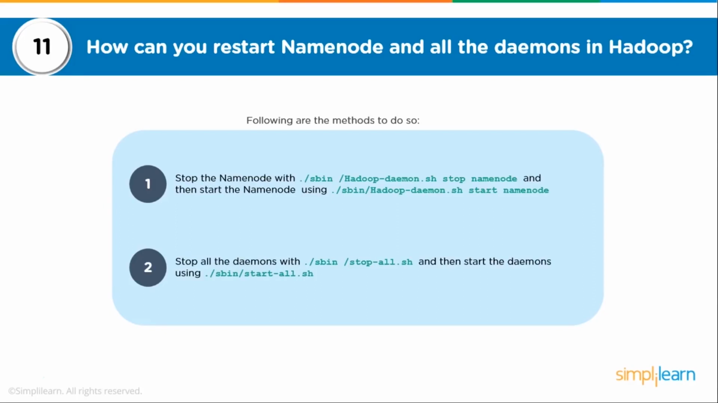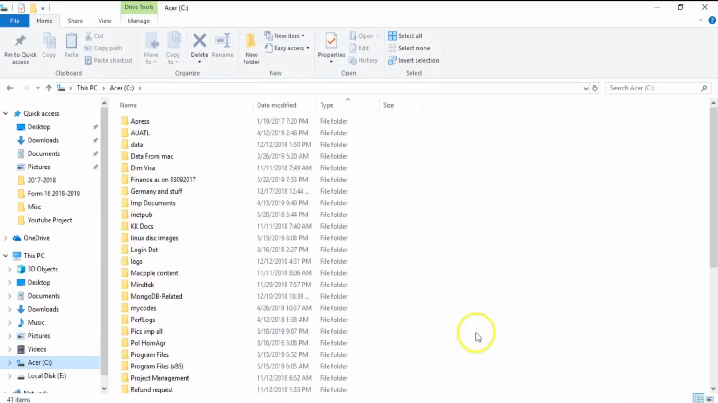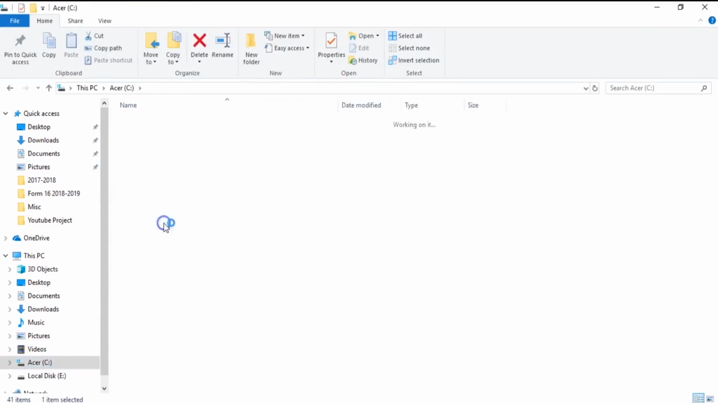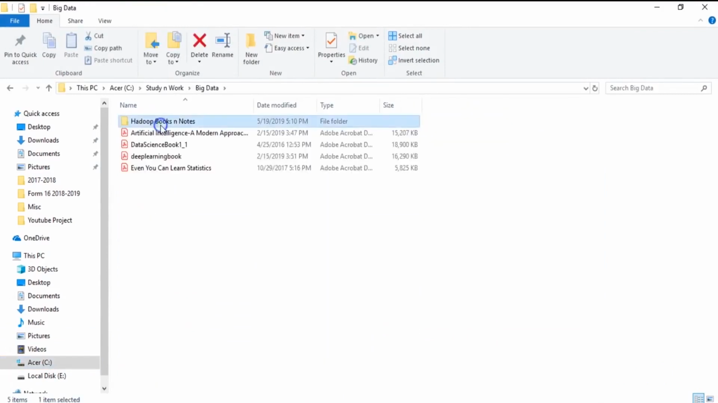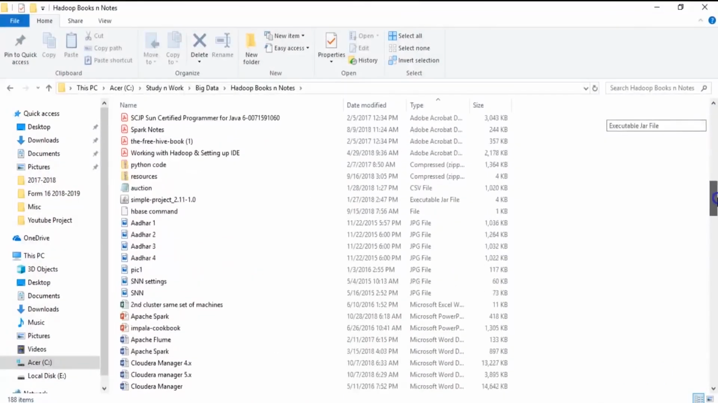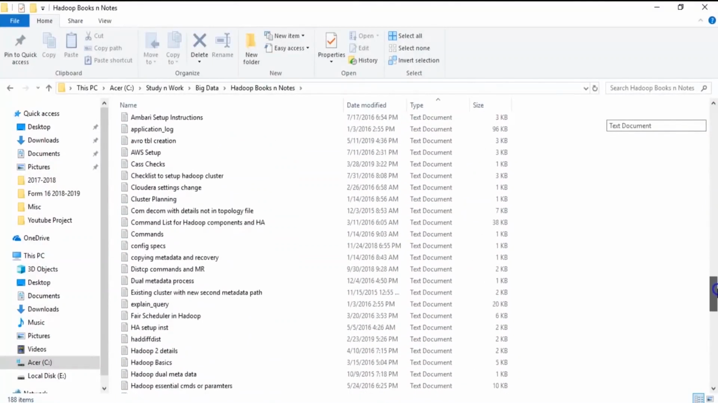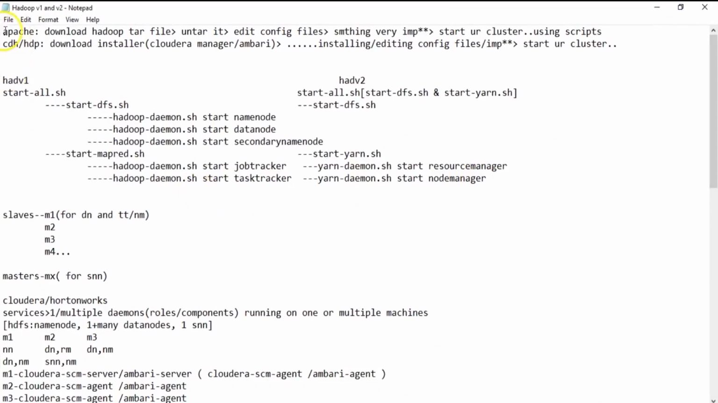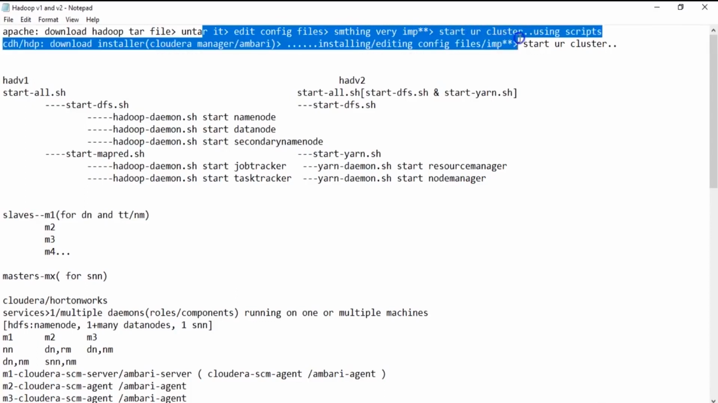So let's look at one particular file which I would like to show you more information here. And this talks about your different clusters. So let's look into this, and so let's look at the start and stop. And here I have a file. Let's look at this one, and this gives you highlights. So if you talk about Apache Hadoop, this is how the setup would be done. So you would download the Hadoop tar file, you would have to untar it, edit the config files, you would have to do formatting, and then start your cluster.